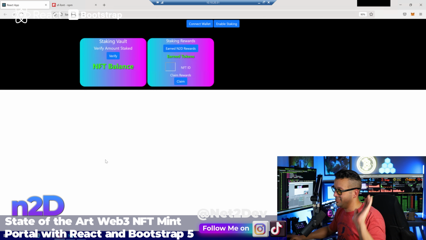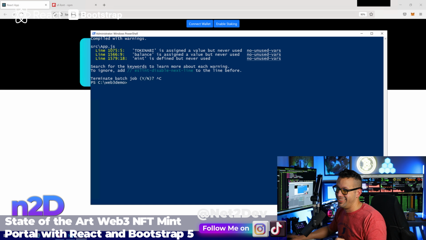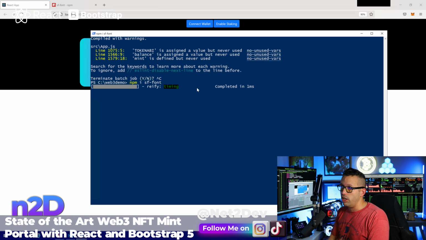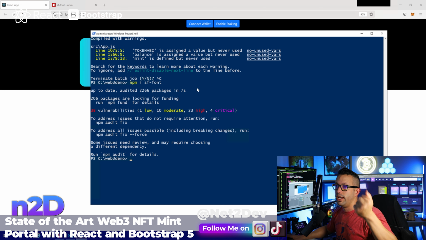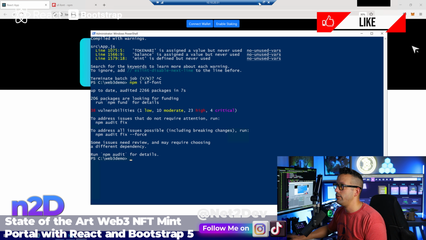Again, this is for educational purposes. I'm pretty sure that this requires a license, okay? So I'm going to right click, install. So I'm installing the sf font. Once that's done, we can import that font into React. So you're going to see how we can do this. It's very simple. Okay, so this is done.